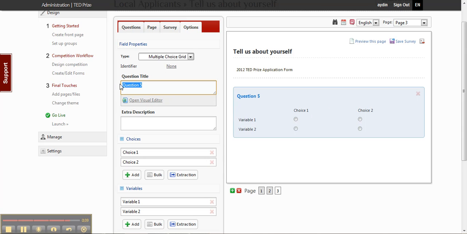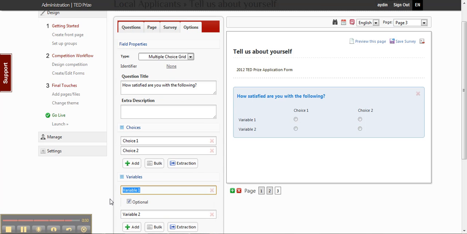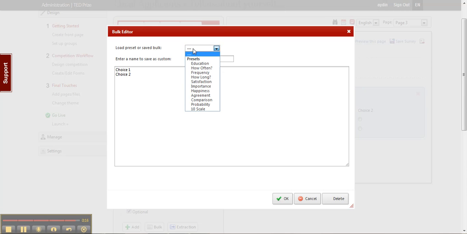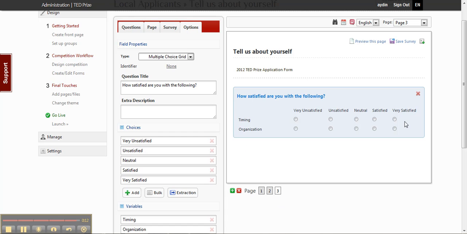So we can say, how satisfied are you with the following? And you can type in different things like, things about the competition, like timing, organization, and for the bulk, and then for the choices themselves, we want to put things in like very satisfied and satisfied. So if you click on bulk, just go to satisfaction, and you can add that in. So it's really that simple.